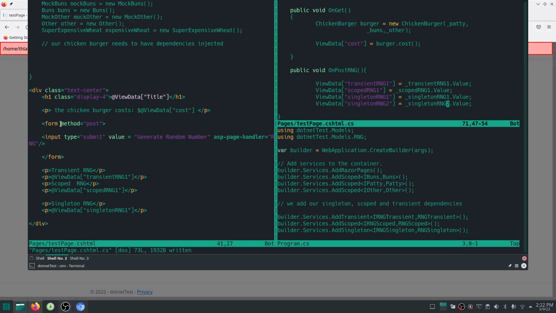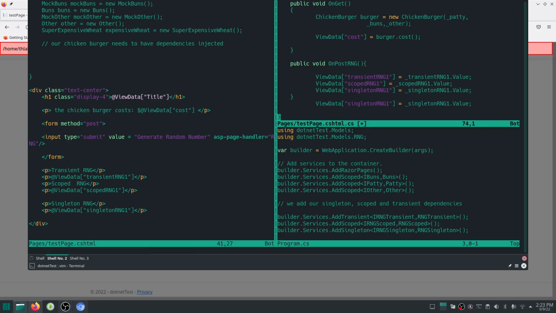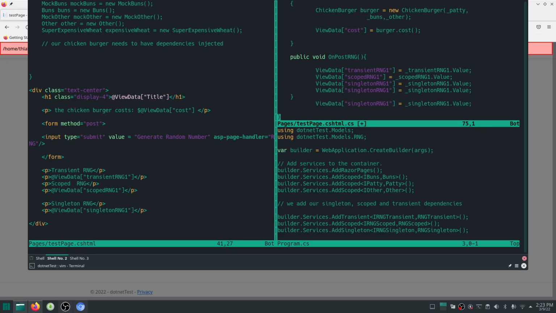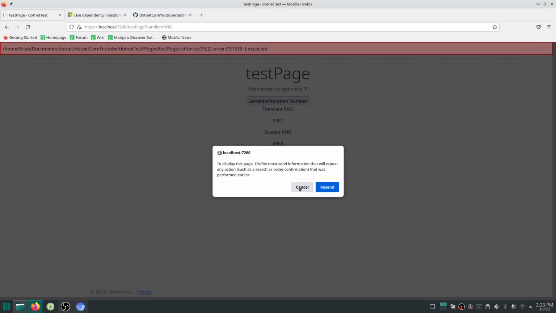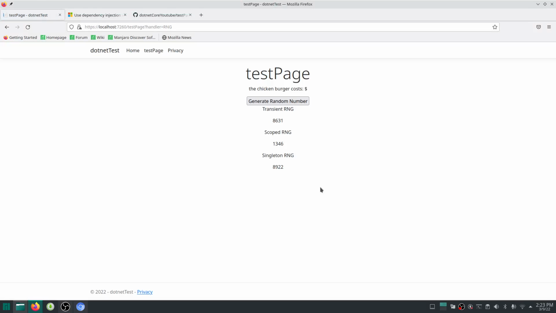CSHTML 73.2. Expected... right, I copied it into the wrong place. Yeah, that's the thing with curly braces. A bit hard to see sometimes. Always good to make your code as neat as possible. Mine's not the best of examples, but it can always be done better.